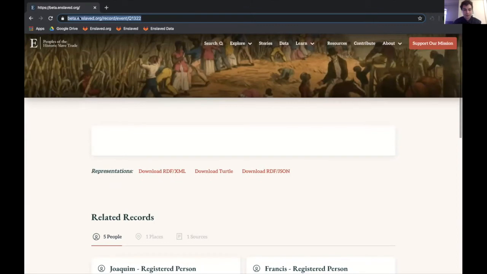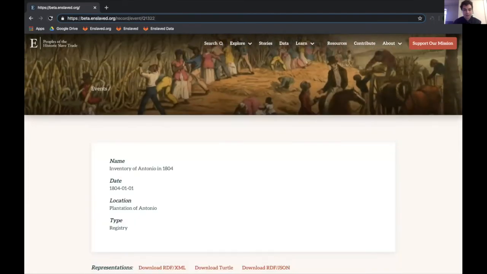So that was a pretty straightforward search, filter and browse use of enslaved.org, but as we continue developing things, we're incorporating visualizations and more sophisticated stuff in advanced search and things like that.